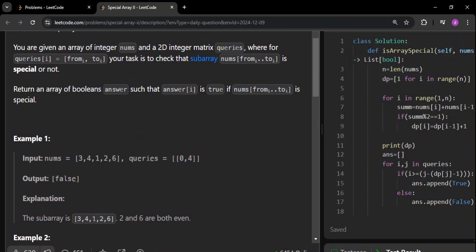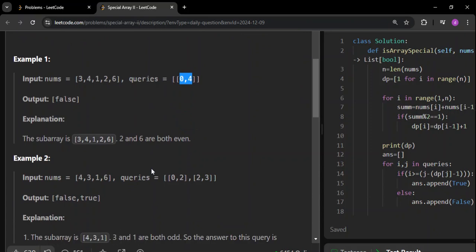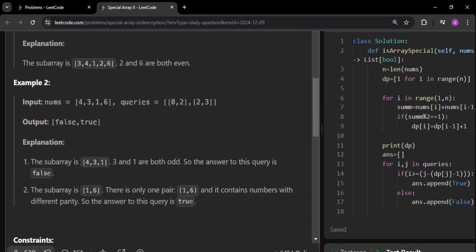For each range they have given in the query, we have to ensure that each element in that particular range satisfies the property that the next adjacent element has a different parity. Okay, as simple as that. So the idea here is, if one particular element has a single parity, the adjacent element should have a different parity in this whole range. That is the basic idea of this question. If that can be ensured, you write true as the answer, otherwise you write false.